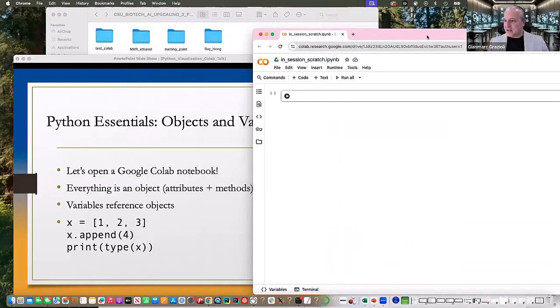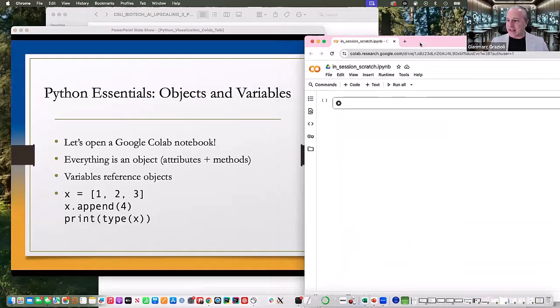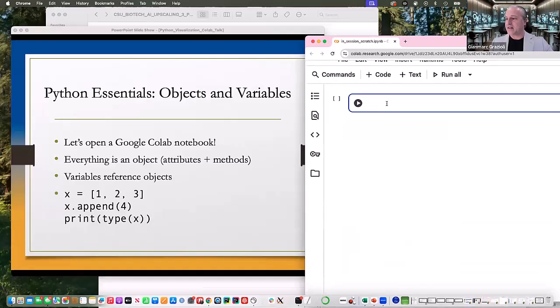Okay, so we've got this in session scratch here, and we have an example that I have in the slides here. Basically, it's going to give us a way to talk very tangibly about a few things, right? So first, we're going to declare a variable x. Nice thing about Python, you don't have to tell it what kind of variable it needs to be. So I'll just say x equals, and then the Python interpreter will figure out what it is. So if I give square brackets like this, Python knows this is a list. So here I've defined a list. Let's just run that first.